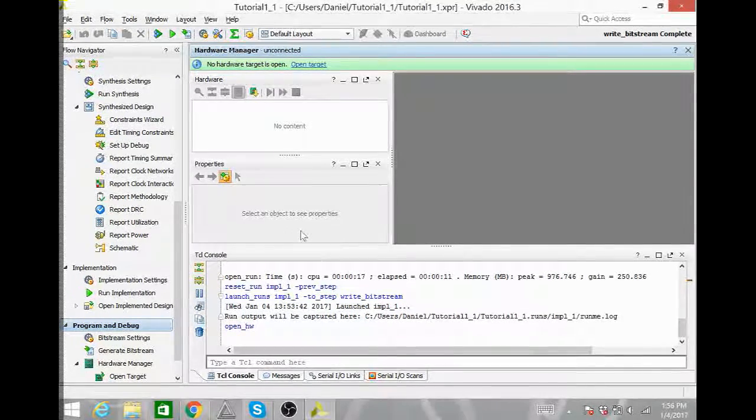So Vivado has this hardware manager that makes it easy to program your device. All you have to do is open the target. Before we open the target, you want to make sure you plug in your BASYS board via USB to your computer and make sure you turn it on.